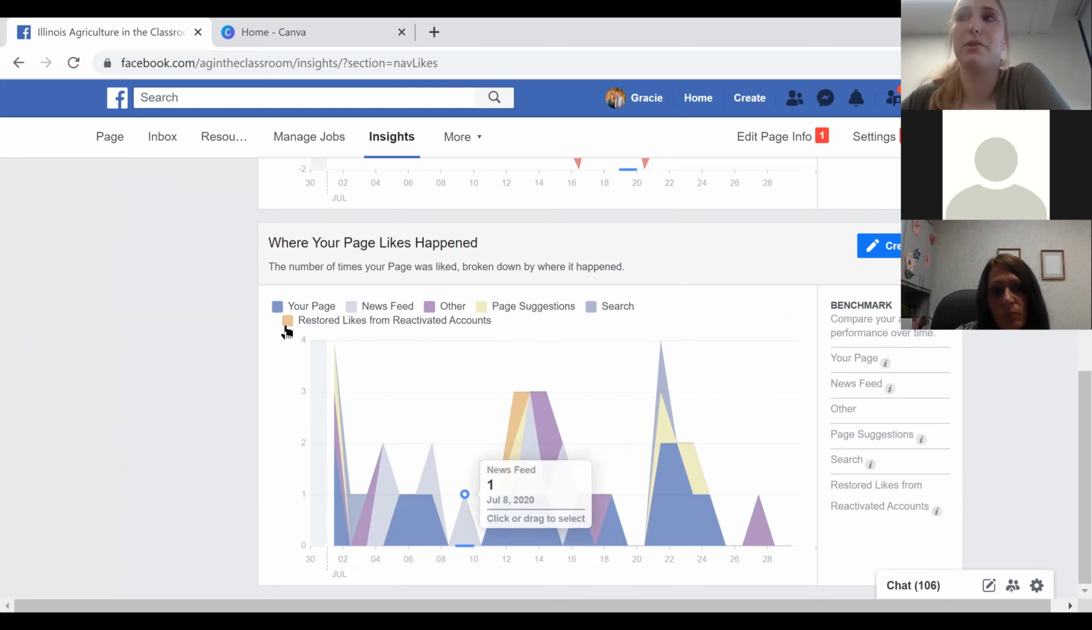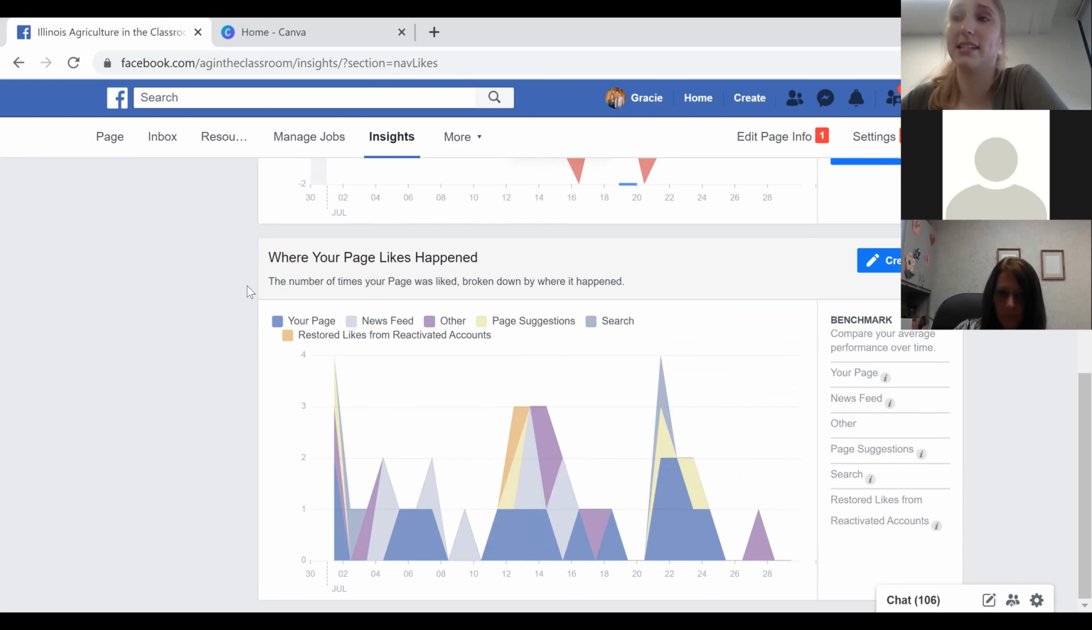You can also see how people liked the page. They physically went to my page, they found it through the news feed, maybe somebody shared one of our posts and they got that little like page button in the right-hand corner. Maybe a page was suggested, maybe it's just organic search. If I was doing a likes campaign through Facebook ads, it would probably tell me whether it came through my ad spend, things like that.